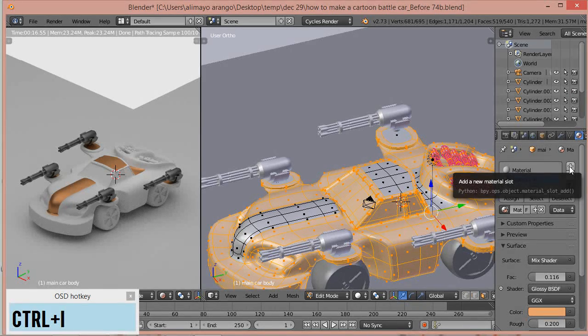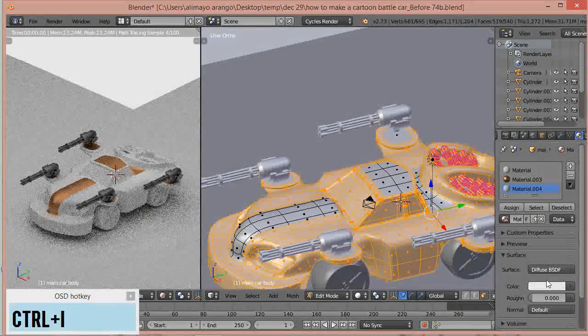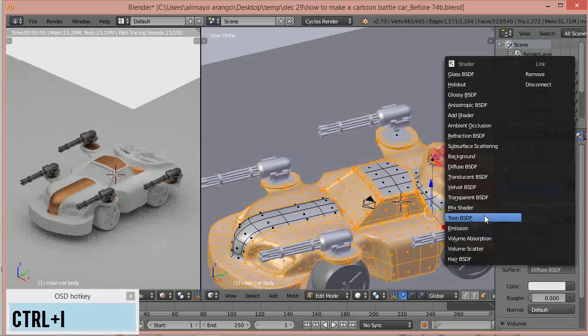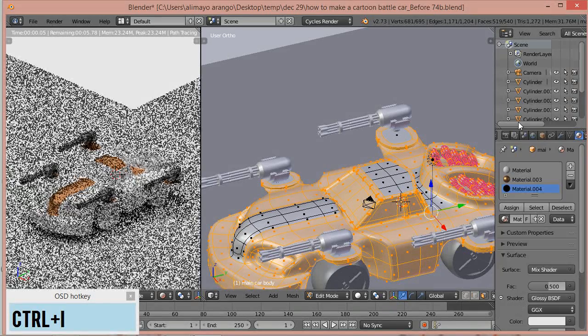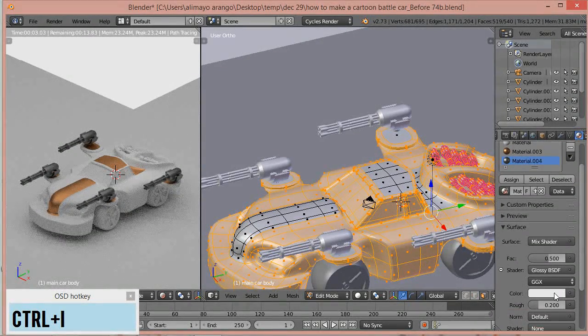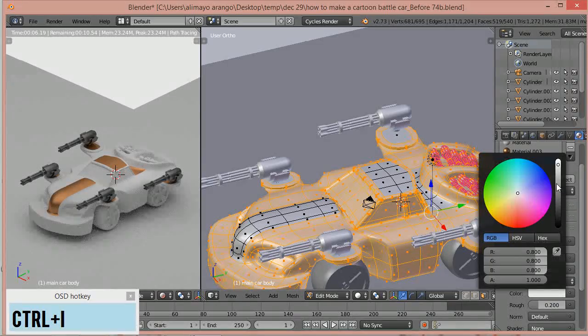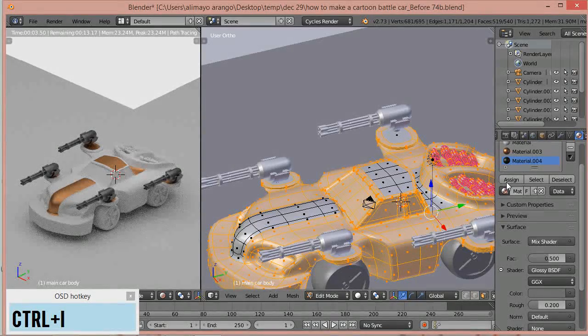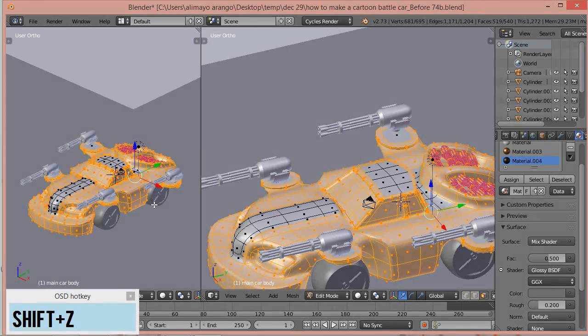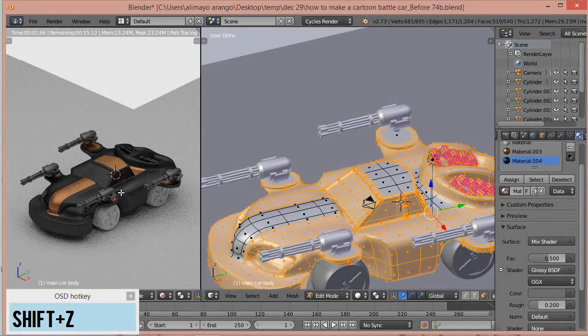Now I'm going to click plus here and plus here for the new material I'm going to set up. I'm going to click here, go to Mix Shader for the first shader, Glossy BSDF, and for the second shader, let me go down about like this, and then we're going to press Assign. Now we'll press Shift Z and then Shift Z again to reset this. Now we can see there's our color right there, which is very dark.